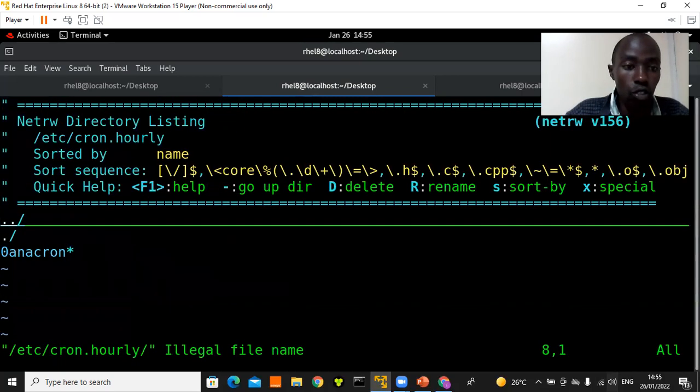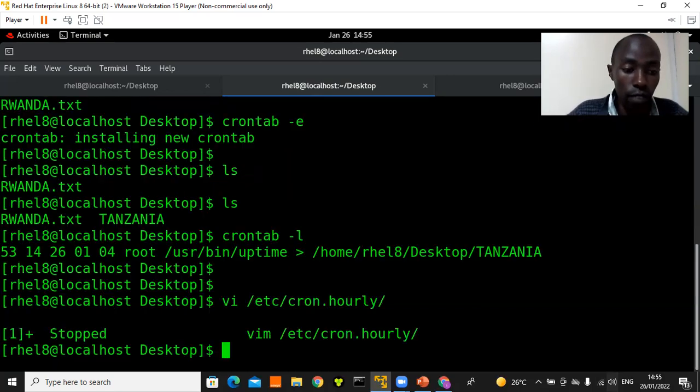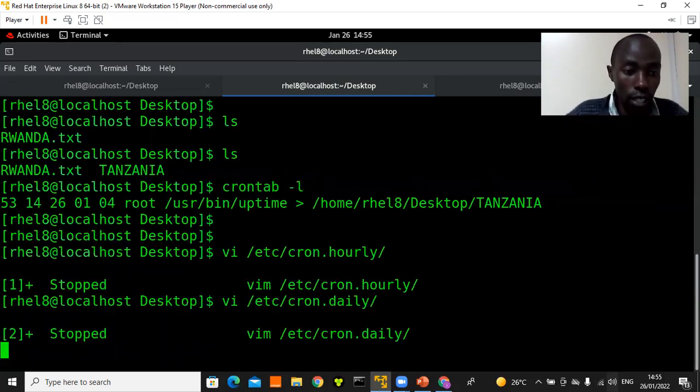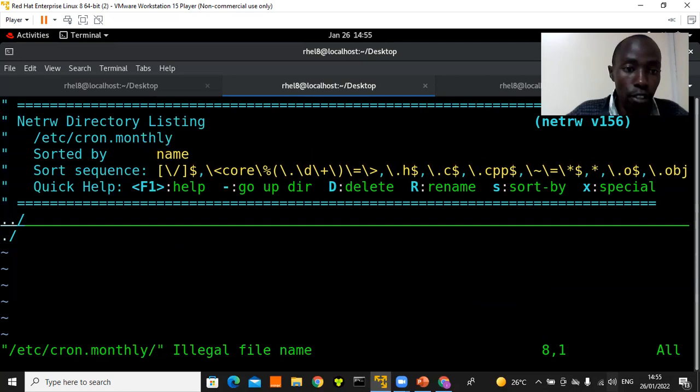If I press enter, you can see that this is a configuration file attached to all jobs that are either defined or predefined on an hourly basis. If you want jobs that happen every hour, we can define them in this configuration file. Now, if I want those that happen on a daily basis, I can use cron.daily. Press enter. Again, the system understands we have a specific configuration file attached to that. And for those that happen on a monthly basis, I also have a specific configuration file attached to jobs scheduled every month.